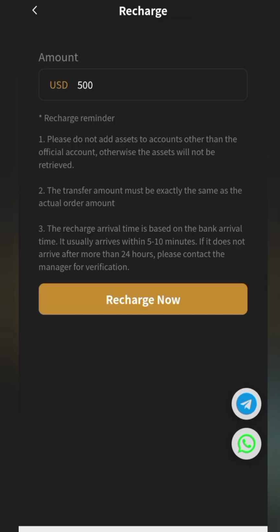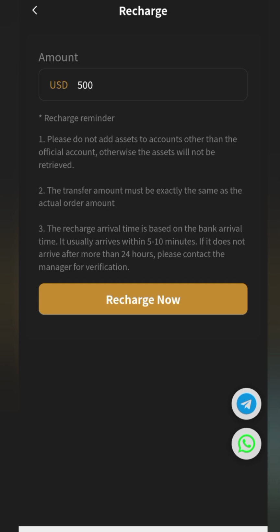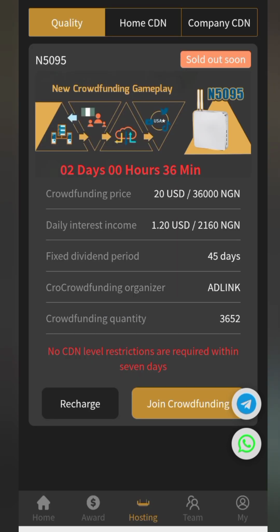Then you click on the bank, then enter the amount you wish to deposit. You click on the recharge now button. It will direct you to a third-party website where you have to make the payment. After making the payment, make sure you screenshot the payment record and upload it here. That is all. It will reflect on your dashboard. So that is all for the deposit. Deposit or recharge is the same thing.